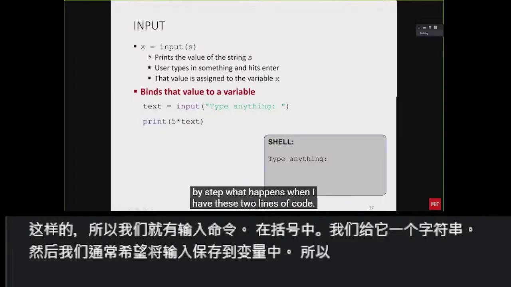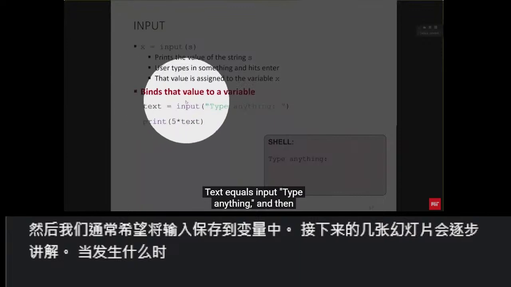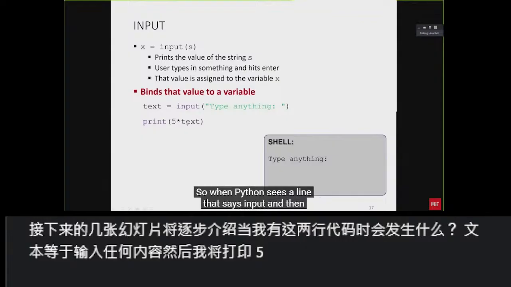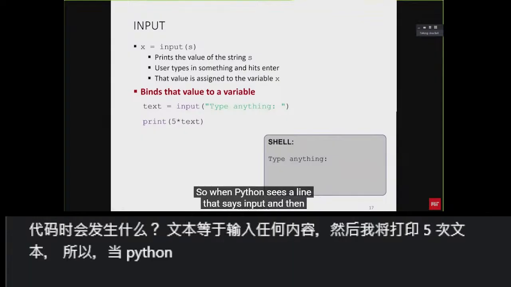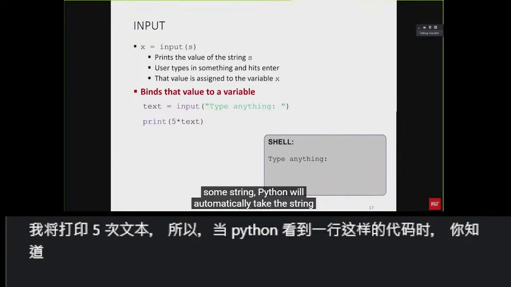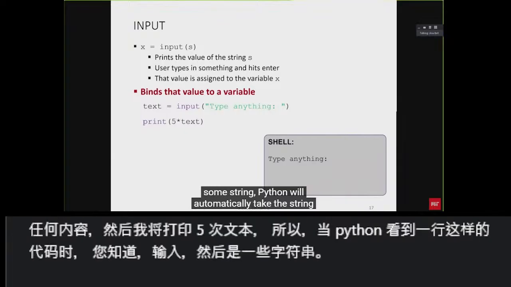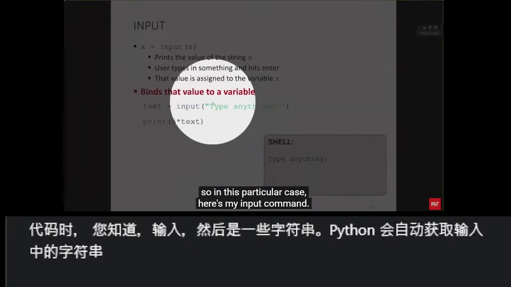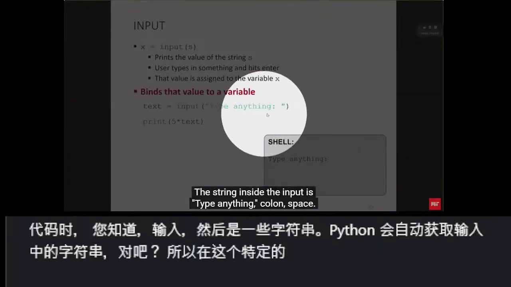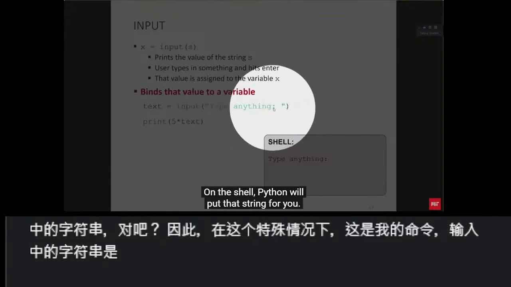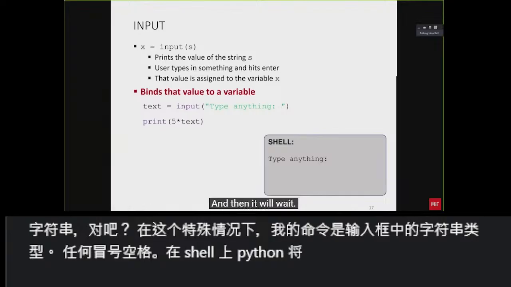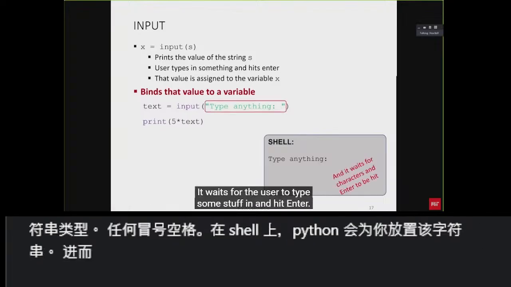So the next few slides are going to go through step by step what happens when I have these two lines of code. Text equals input, type anything, and then I'm going to print 5 times text. So when Python sees a line that says input and then some string, Python will automatically take the string within the input. In this particular case, here's my input command. The string inside the input is type anything, colon, space. On the shell, Python will put that string for you, and then it will wait.